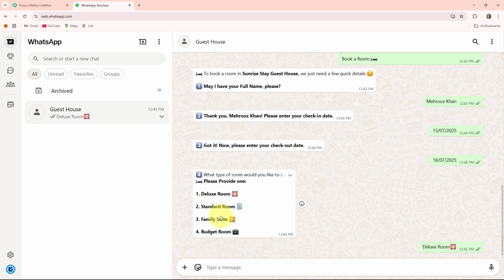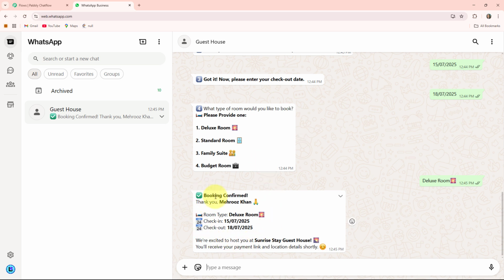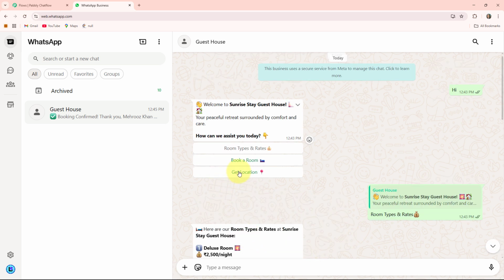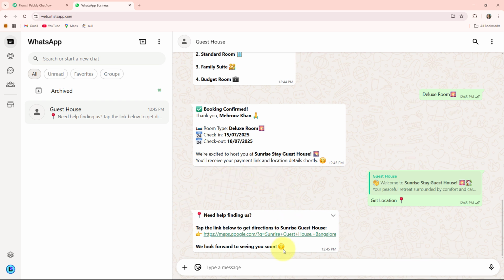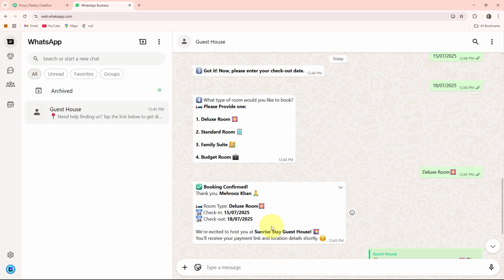Then you can see it will respond to me like this: booking confirmed. Thank you Mehrooz Khan, while providing me the room type that I have given, also mentioning the check-in as well as checkout date, and a message that you will receive your payment link and location details shortly. Now if I click on get location, you can see it will provide me the location of the Sunrise guest house. So if you want to create this type of WhatsApp automated chatbot for your guest house business, you have to follow the step-by-step directions that I am giving you in this video.